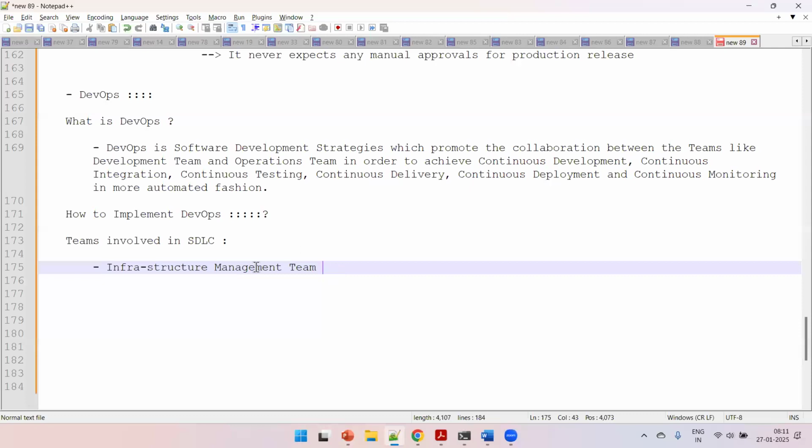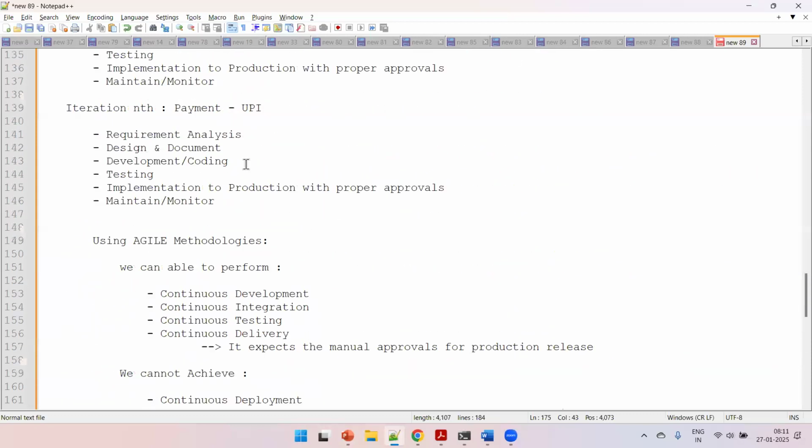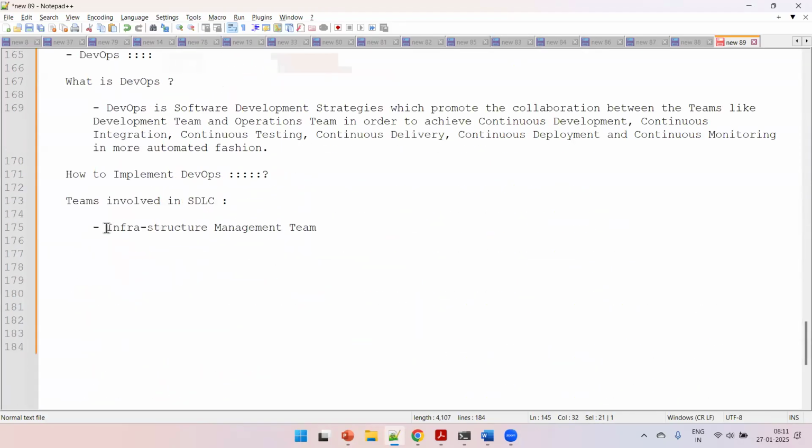Similarly, consider I have done with my development. I want to do my testing. I need a test environment, right? With all the testing tools configured. And if I want to implement a production environment, I need some production servers. So this IT infrastructure management team are the first one to be considered because they are the people who are going to provision and configure the entire infrastructure. Clear?